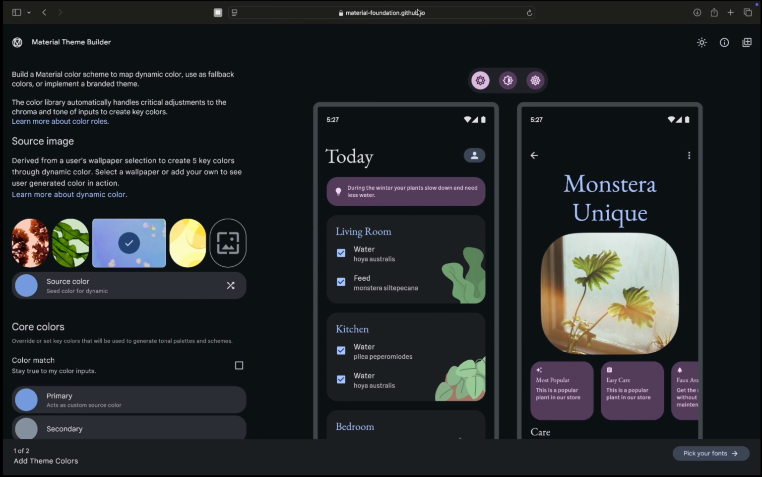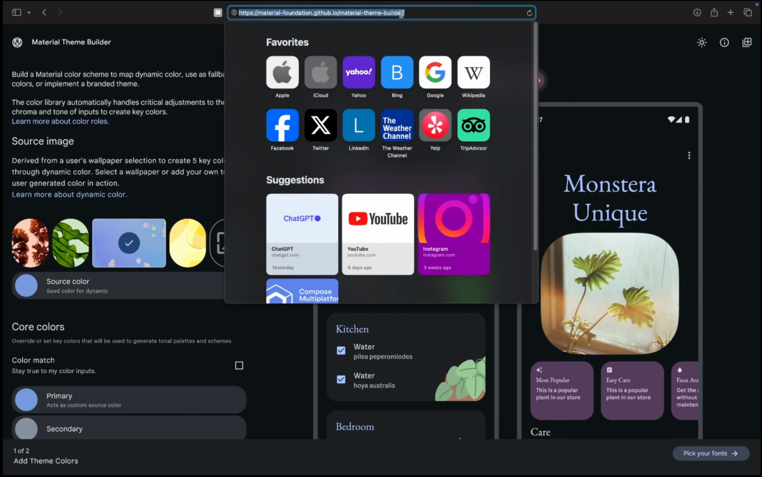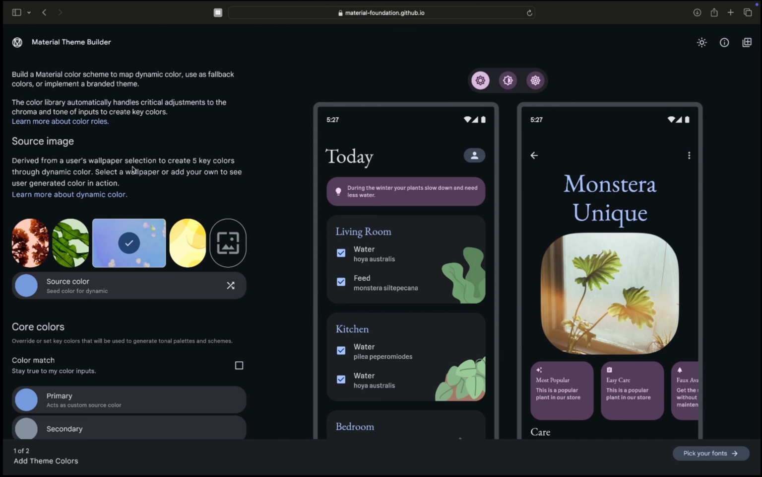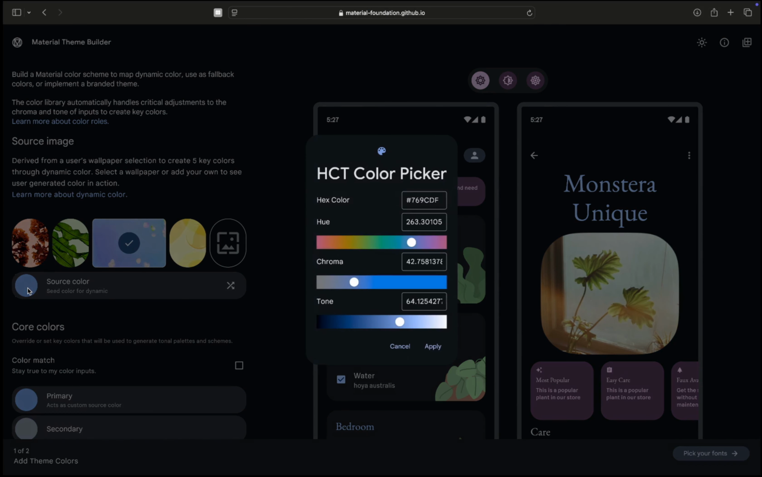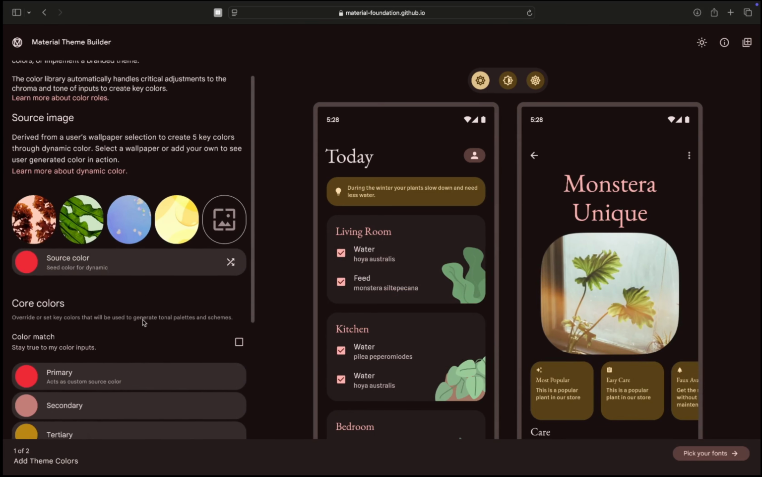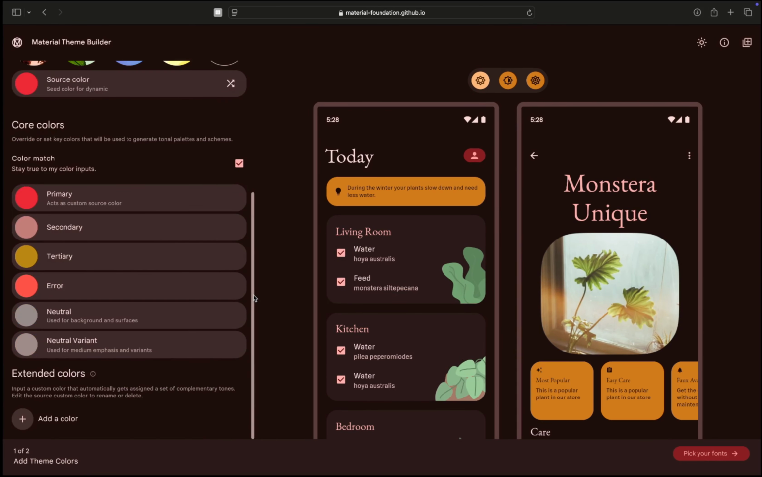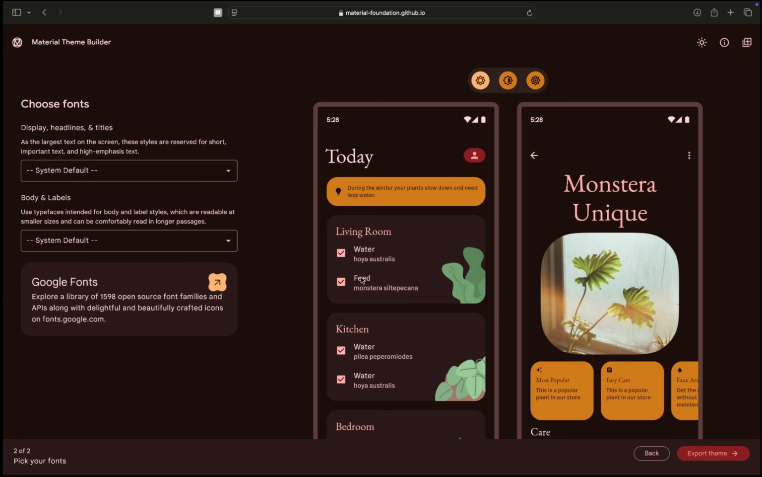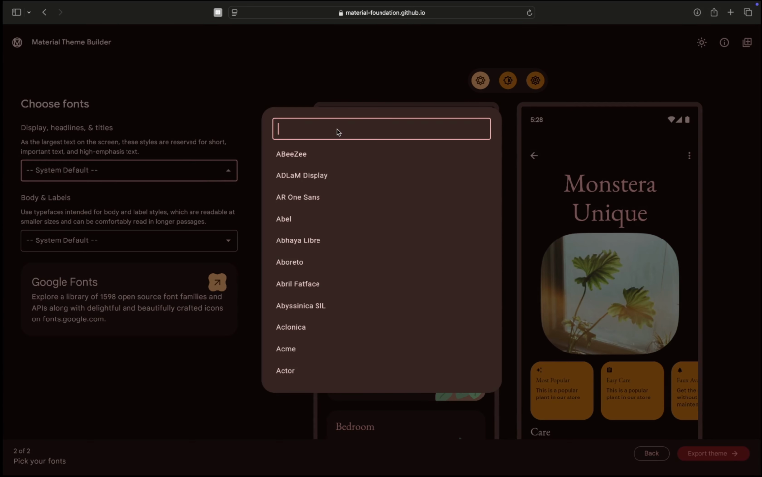Now you can come to this website here, Material Theme Builder, so that you can get this. Basically I'm going to change here the source color. If you want, you can customize this to your need. Now we can apply and make this match. Basically here we have defined our colors. If you want to change, for example, the display and other things, you can use here to change the fonts.